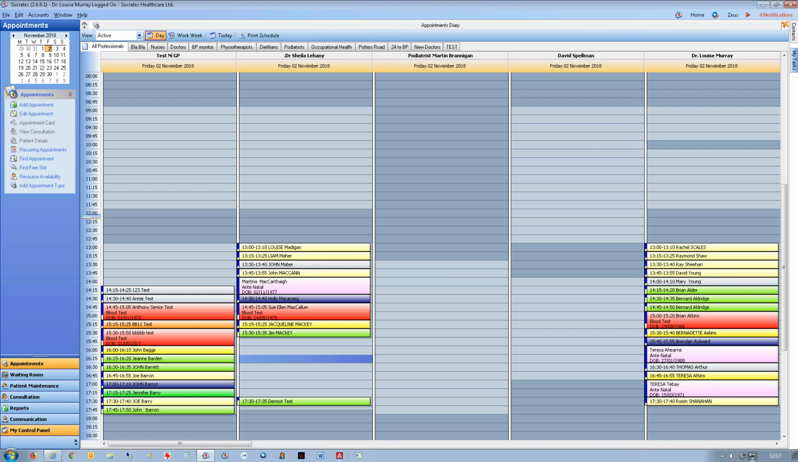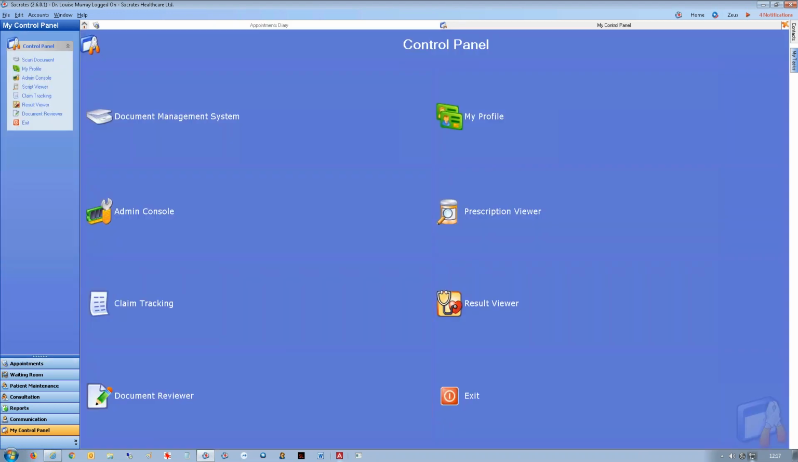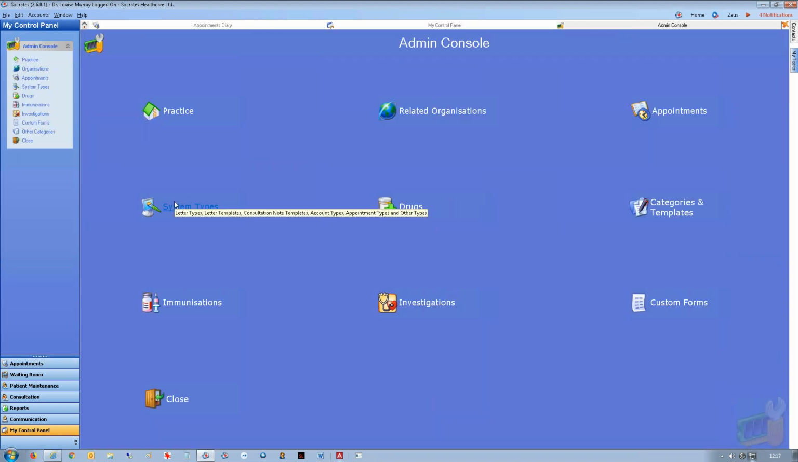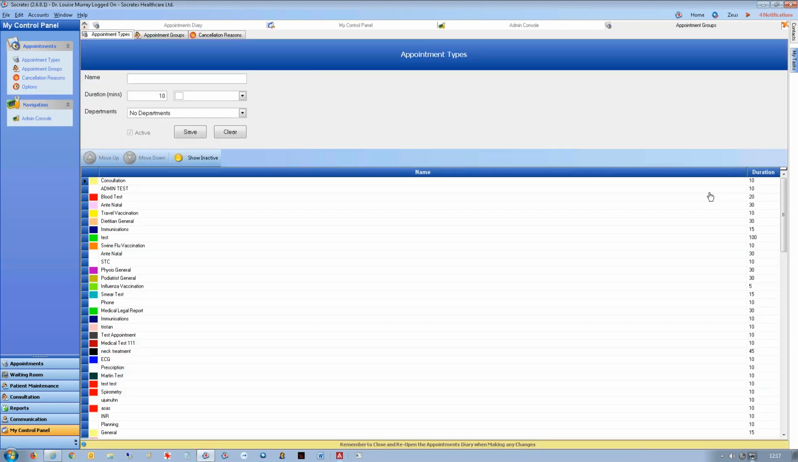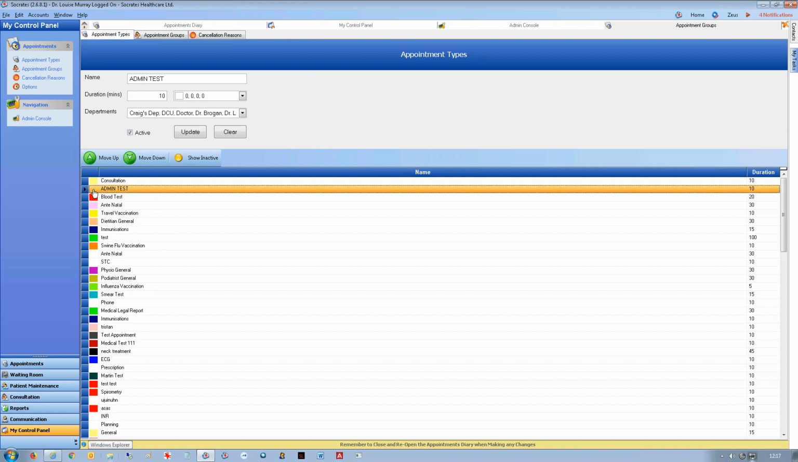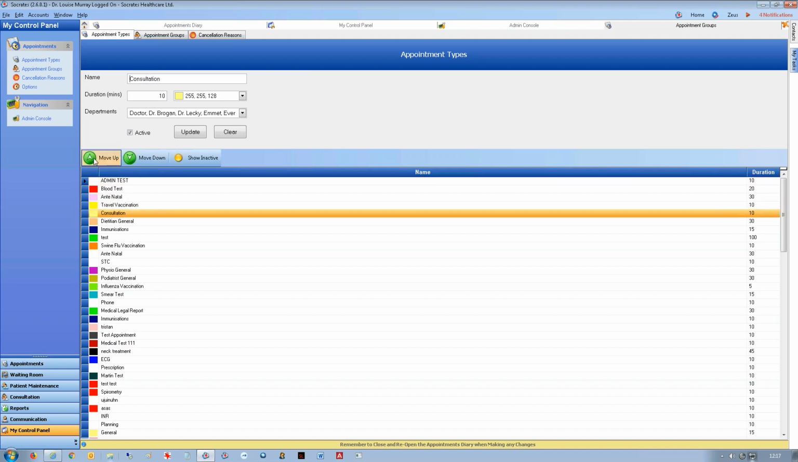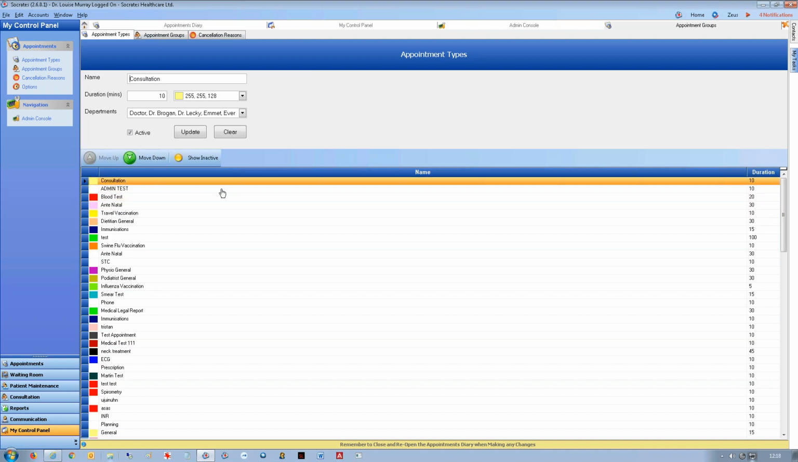So to rearrange them, you go under My Control Panel, Admin Console, and then Appointments. Under the Appointments section, you have all these appointment types. If you want to move consultation up or down, the same thing that you saw under the other section I showed you, you just use the green up and down buttons.